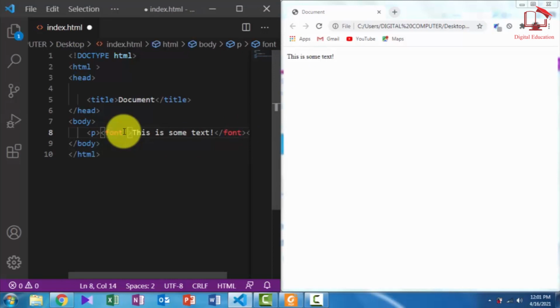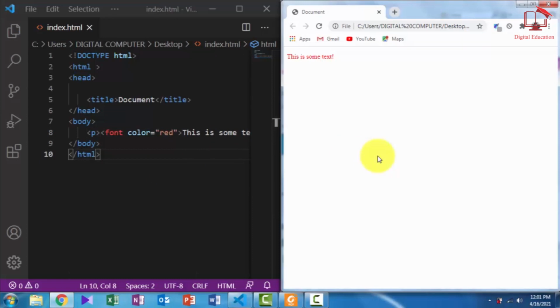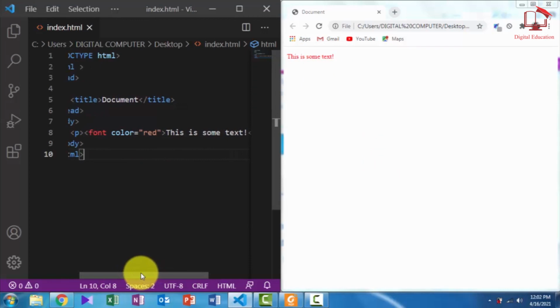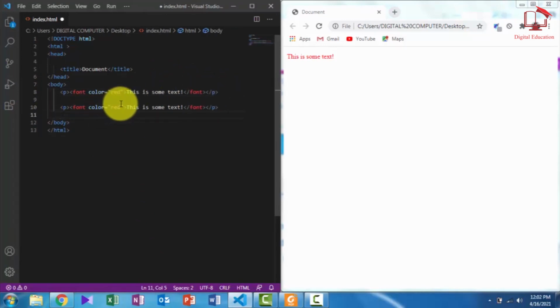Now I am applying an attribute here, so color is equal to, and then in double quotations I will write red. Here I am saving this, and here I am refreshing this page. Here you can see our text color is changed. Yes, students. Now we are changing the text size also. Here I am copying this and then pasting here. Now we change the color.